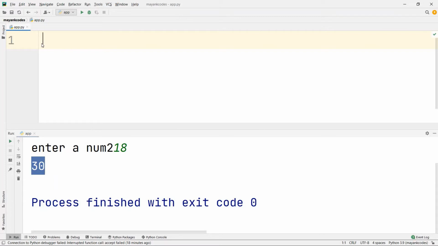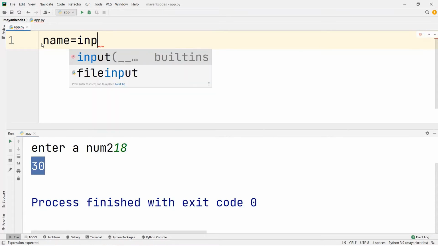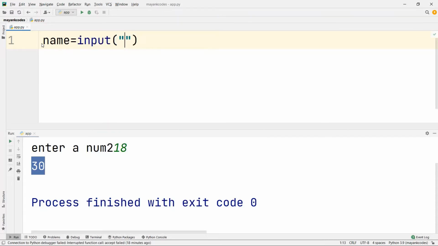But what if I want to fetch my name or anyone's name? What I will do is, let's say name equals to input, and then we'll ask for the name. Okay, so enter your name. That's very simple. Let's say my name is Mayank, so I will enter Mayank.